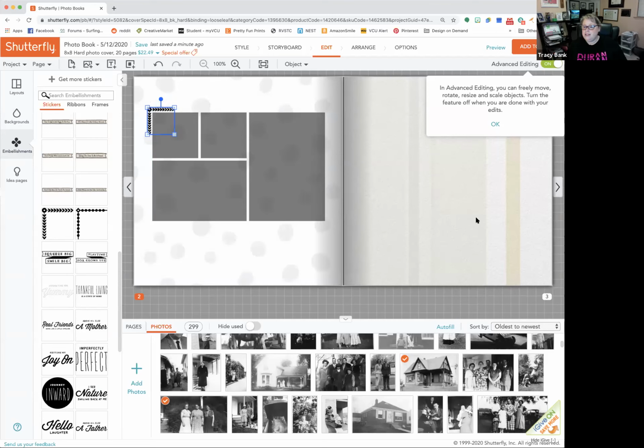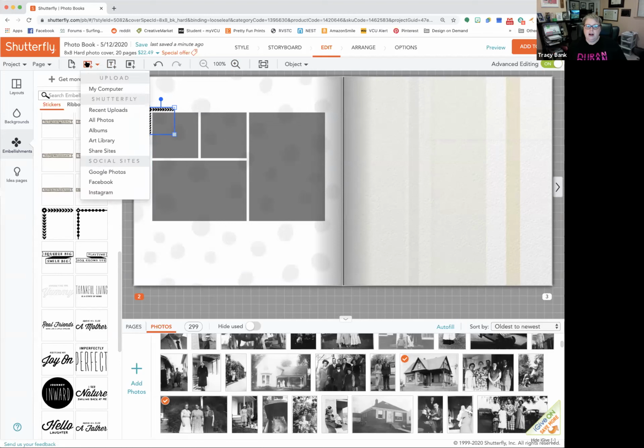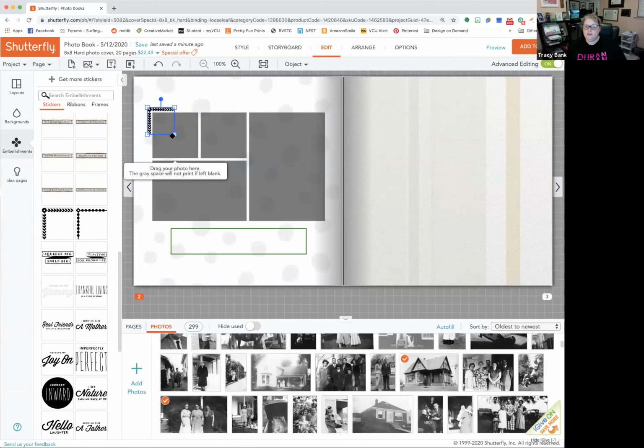Now you might notice dragging and dropping brought us into advanced editing. So in advanced editing, you can freely move, rotate, resize, etc. All of the little things you can do to resize and rotate and move are part of your drag and drop features here or up here. So I think I'm going to put a sticker here and I'm going to frame and I'm also going to rotate it to the other side.